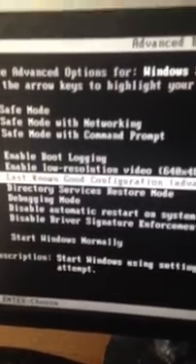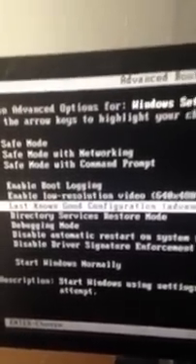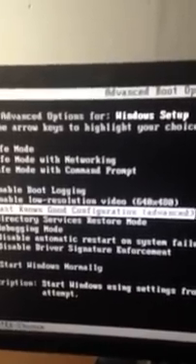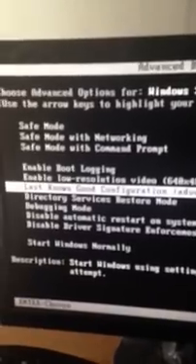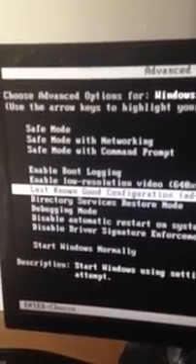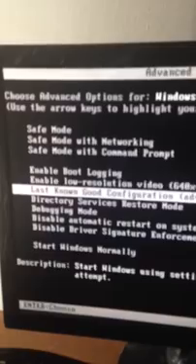I tried last known good configuration, and it just goes to this gray screen and takes forever to load. Those are the only ones I tried.